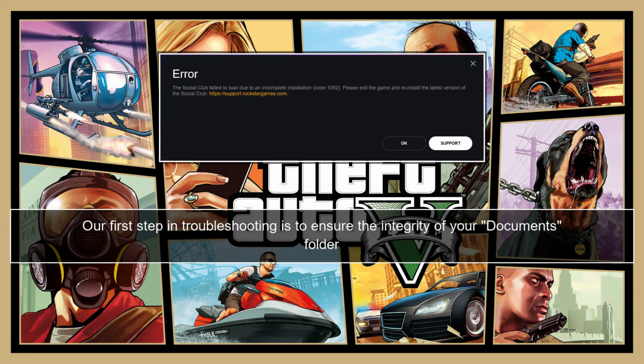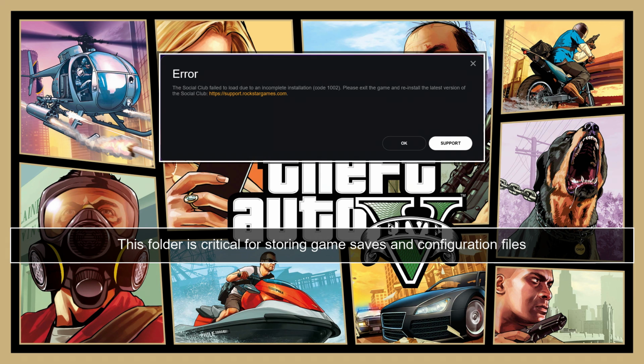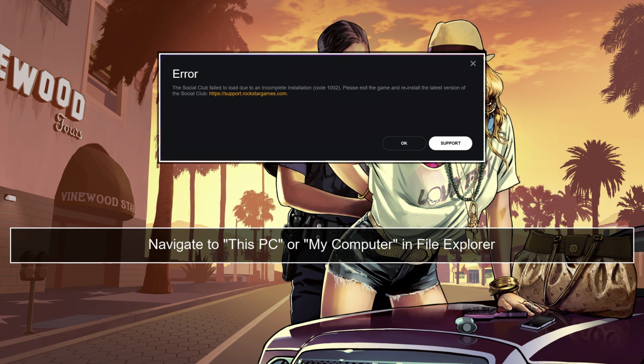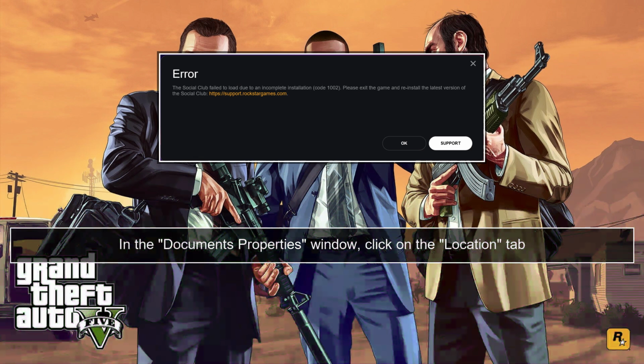Our first step in troubleshooting is to ensure the integrity of your Documents folder. This folder is critical for storing game saves and configuration files. Navigate to This PC or My Computer in File Explorer. On the left-hand pane, locate and right-click on Documents. Select Properties from the context menu. In the Documents Properties window, click on the Location tab.